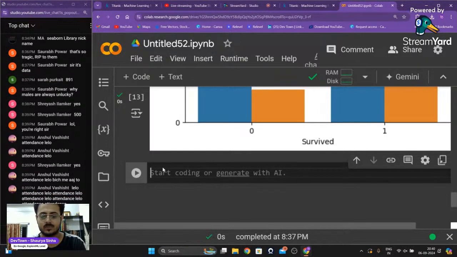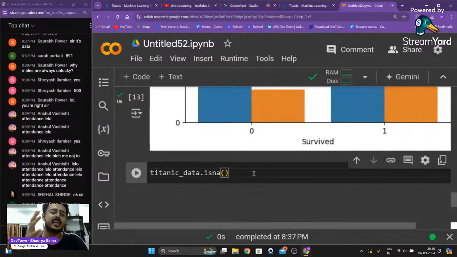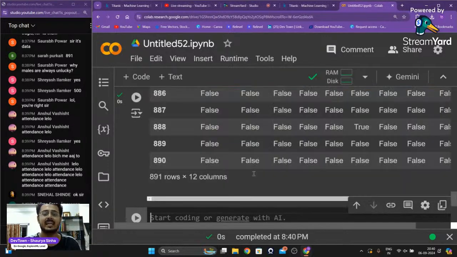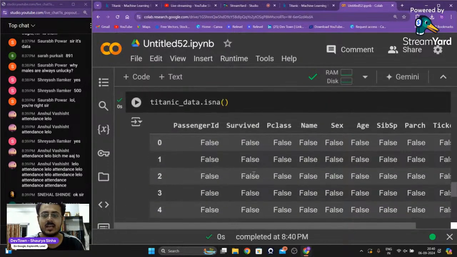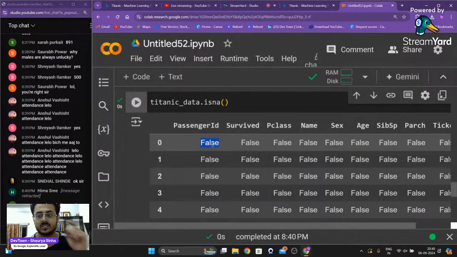So we'll do Titanic data dot isna. We ask a question to our Titanic data: where are your NA values? If I run this, you will be able to see that the entire dataset is going to come up on your screen. Wherever there is False, that means it is not a null value. Wherever you are able to see a False, that means there is some value right over there.